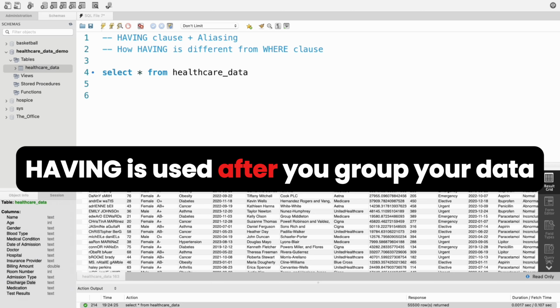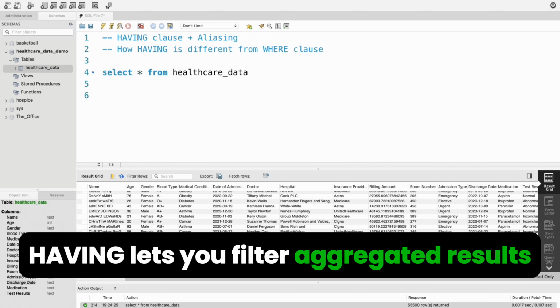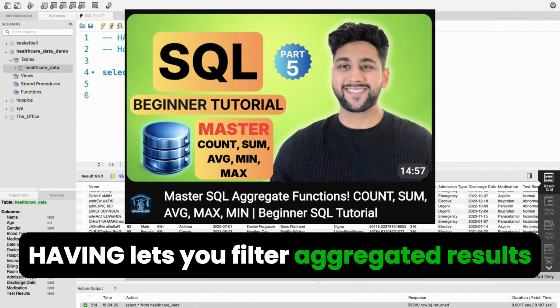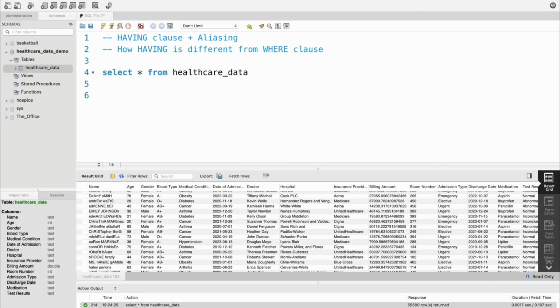HAVING is a filter that you use after you group your data. And to explain it simply, HAVING lets you filter aggregated results like totals, averages, counts, minimums, and maximums, and that's something we went over in our last video. So for example, if you only want to see something like hospitals with more than 50 patients in your query, that's usually where HAVING comes in.